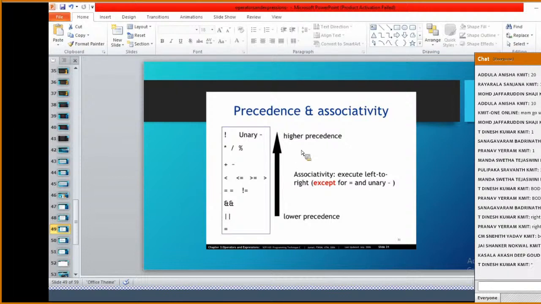So here a table is given of the precedency of all the operators. Here exclamation and unary minus have the highest precedency, then followed by multiplication, division, and modulus, then plus and minus binary operators, followed by shorthand assignment operators and bitwise operators. The bitwise operator has the lowest precedency among these operators. Okay, now this is the precedency of operators.